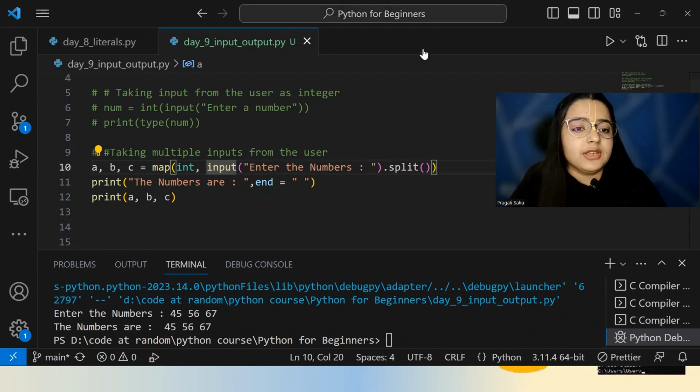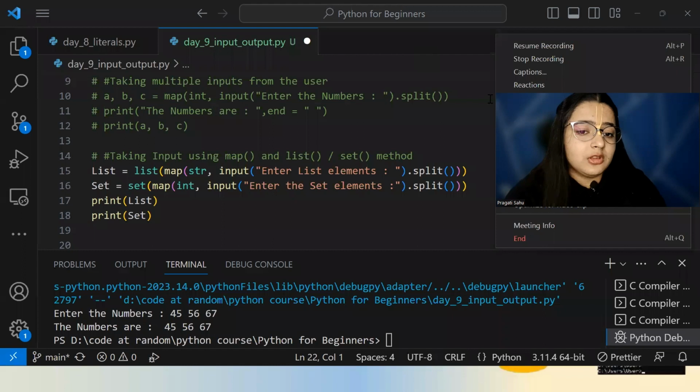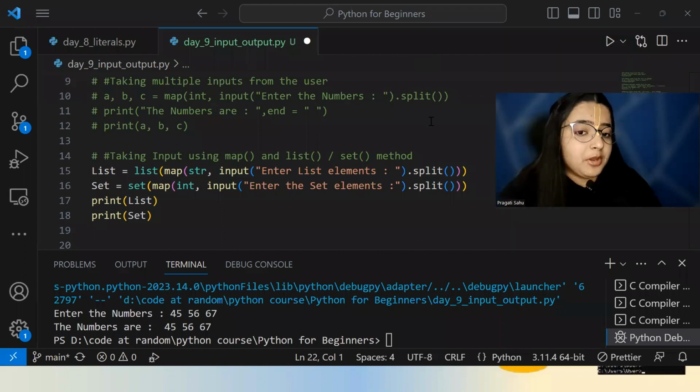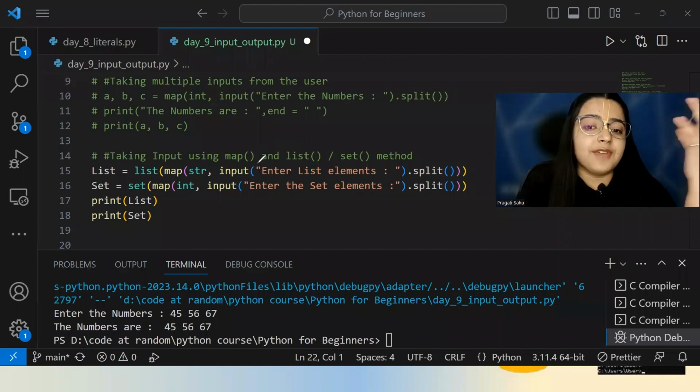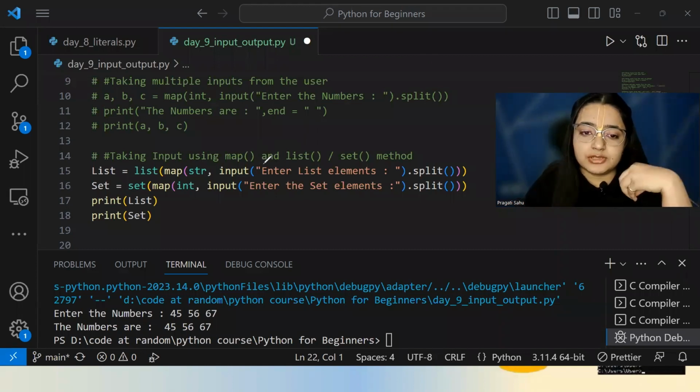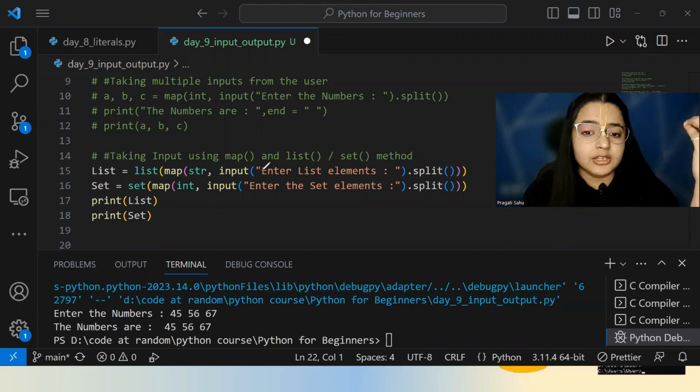Now moving ahead. Now in the next example, we have to take input for our set and list. We read about this in our literals. In the literals video, I told you about the list and set. If I want to take a value input from the user for this, how can we take it? Using only map and split functions.